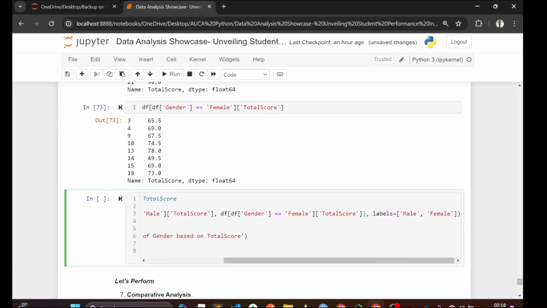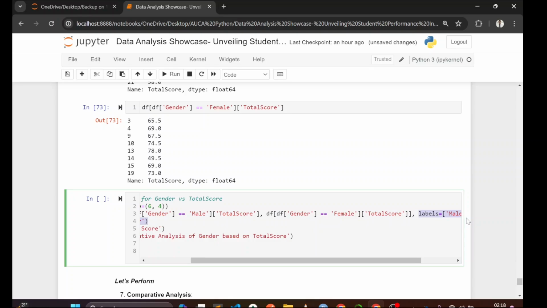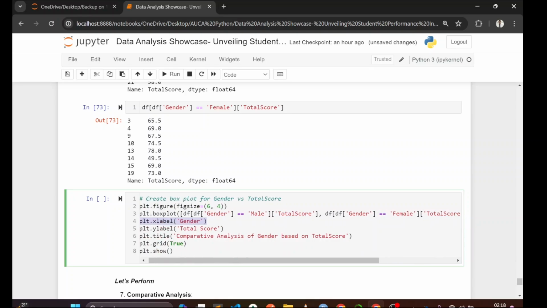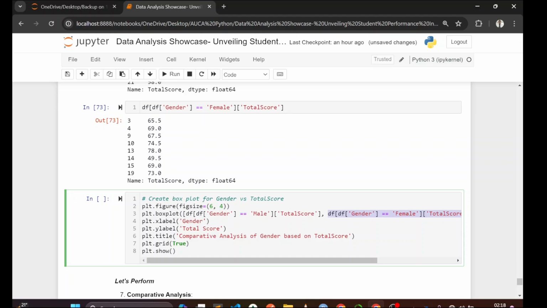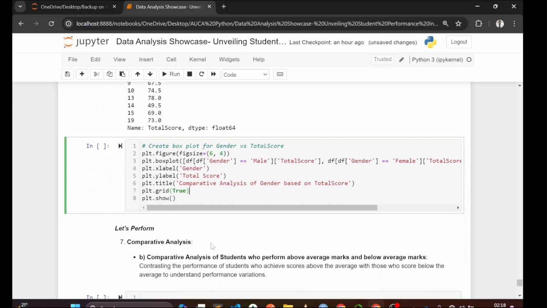And then I'm going to add labels also, male and female, to show who is male and who is female, because you can pass as much data as you want, guys. So this is one data, this is another data. You can put another data as well to increase the number of boxes. Now in the box plot, I'm putting the X label, which represents gender, the Y label, which represents the total score, and the title of the graph is a comparative analysis of the gender based on the total score. And then if you want to put the grade, I will show you. Fine.